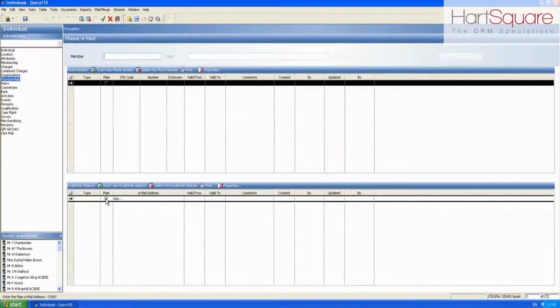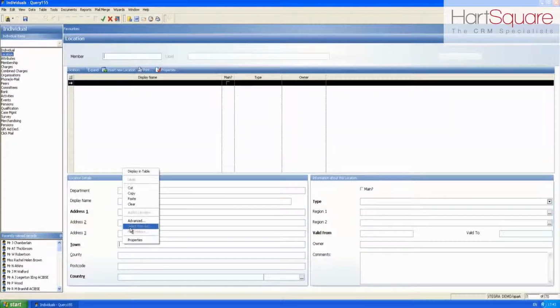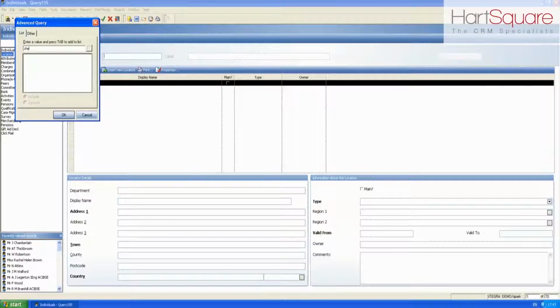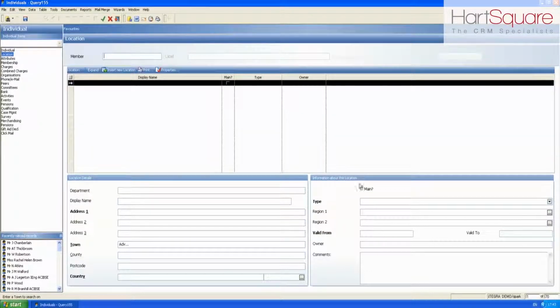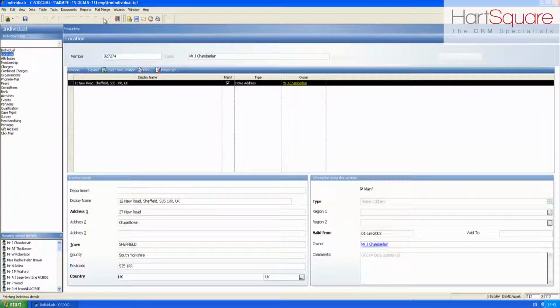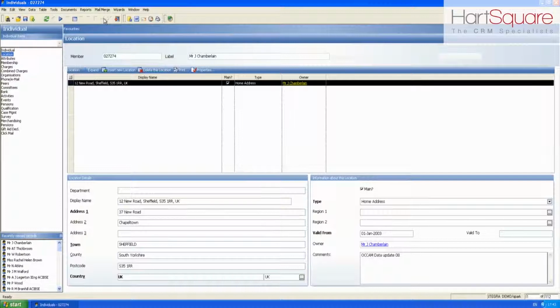You can see that you're running an advanced query here. Now go to the Location tab and select your towns as before. Now run the query. Your search has brought back all records as before, but now only those with a main email address.